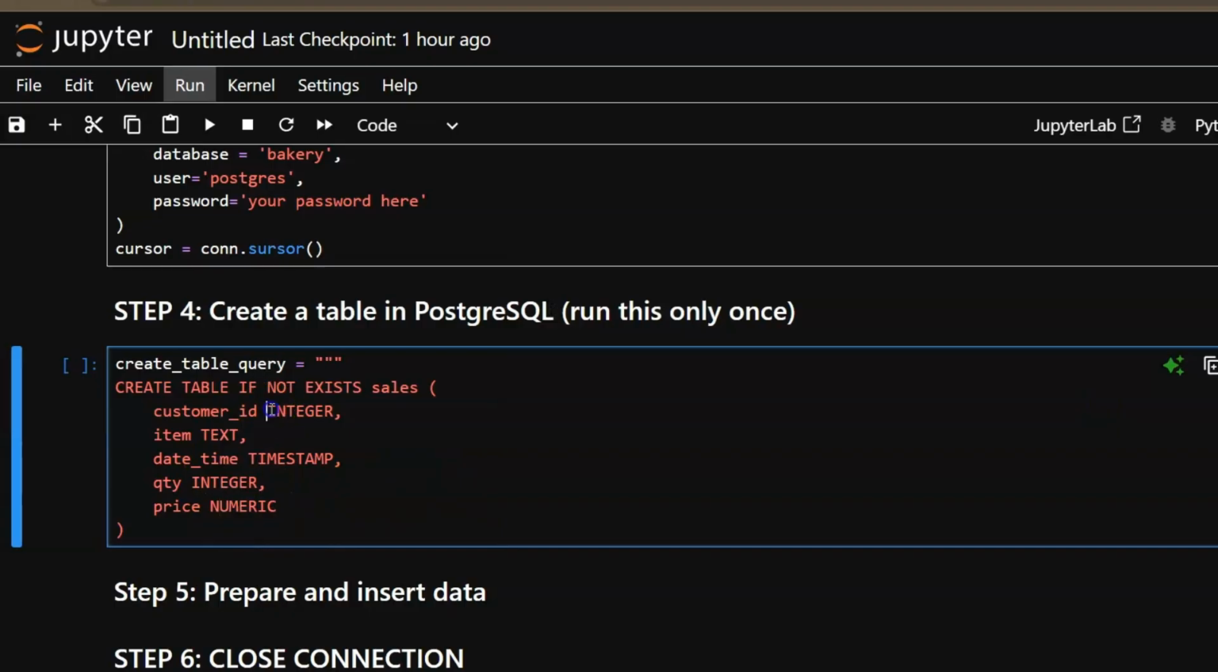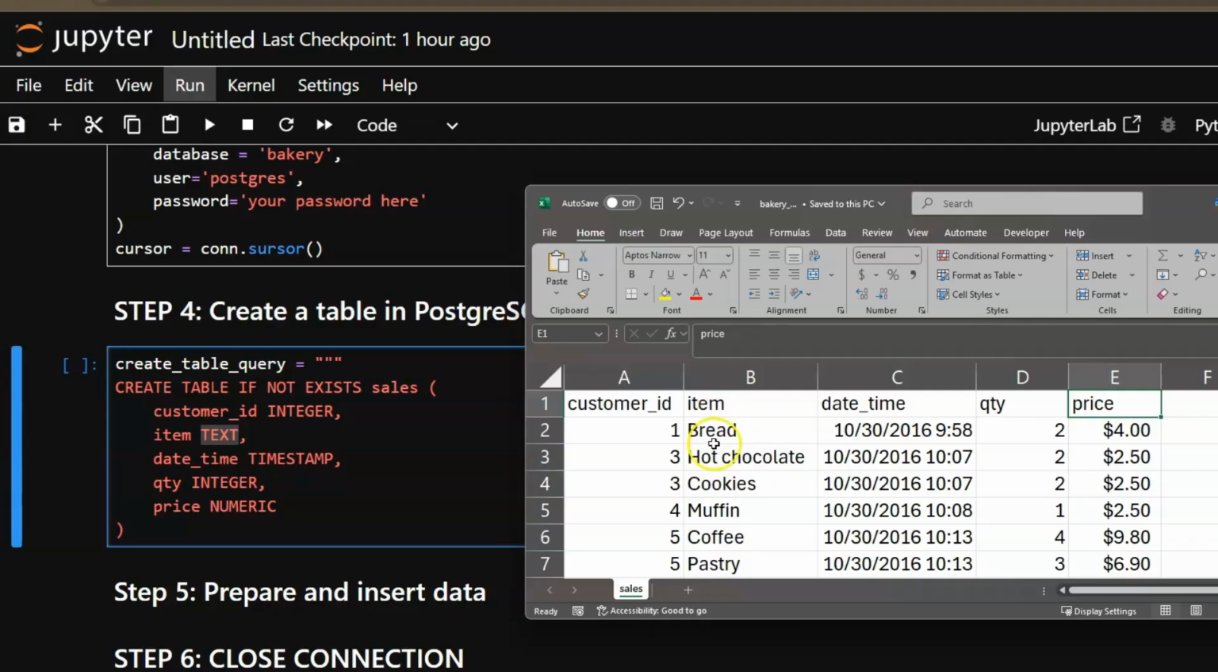Then you can see that I have integer because I'm saying my customer ID is an integer. My item is text because again, you see your items is text because it's verifying if it's bread, hot chocolate, cookies. And then the date time is a timestamp. So we have timestamp here. And then quantity is an integer. So it's numbers. And then the price is numeric. So that's numeric.